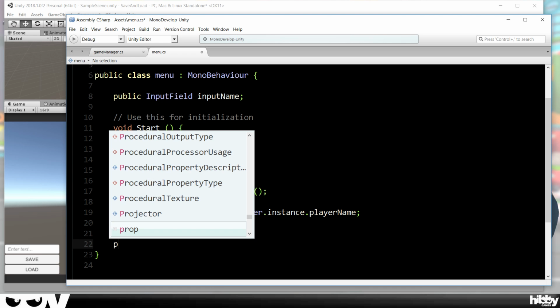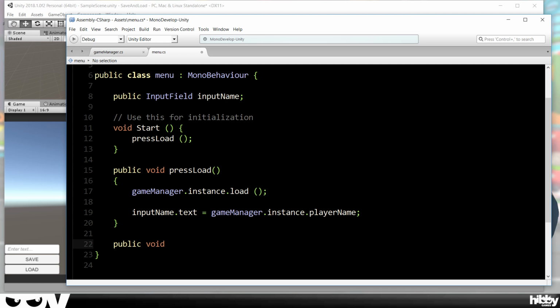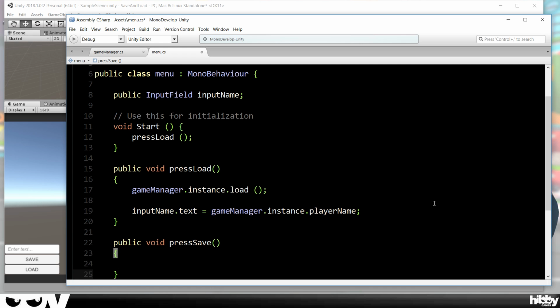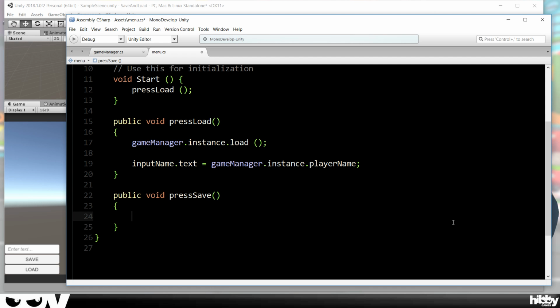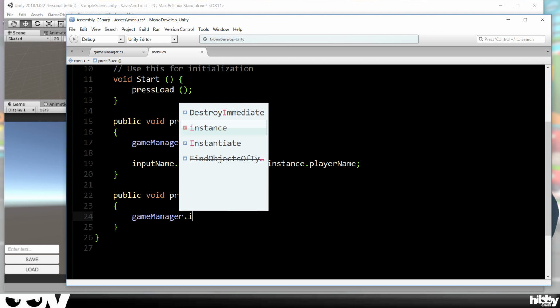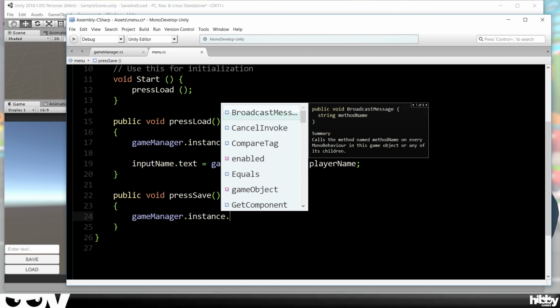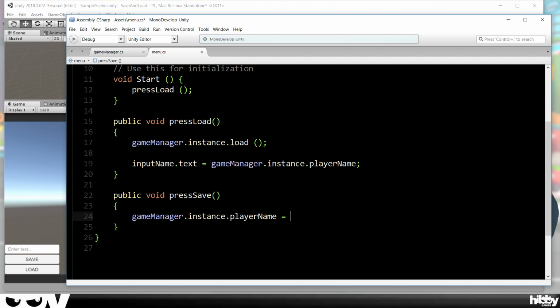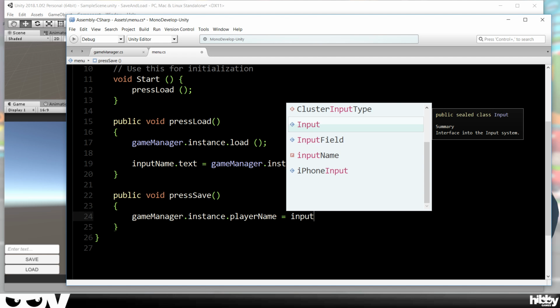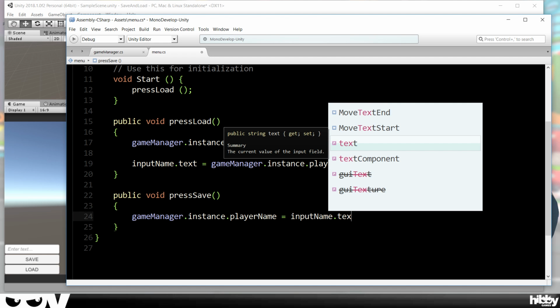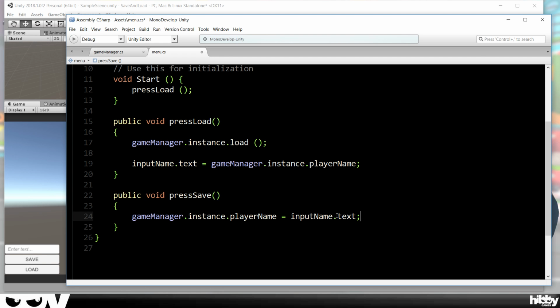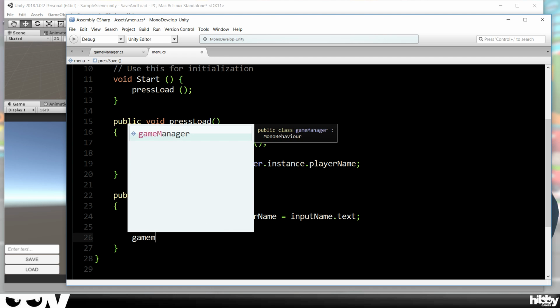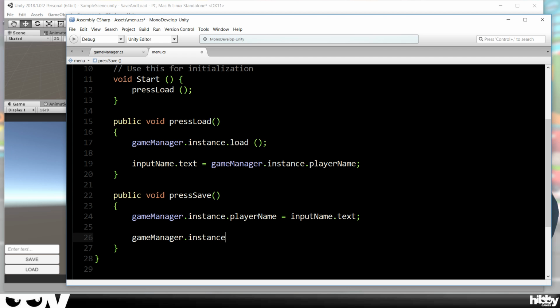And let's have another function, public void press save. And that one will do kind of the same thing. First we'll change the name, so we'll go game manager dot instance dot player name equals input name dot text. So whatever we wrote here, we're going to save it onto there, and then we'll save the thing. So we'll go game manager dot instance dot save.